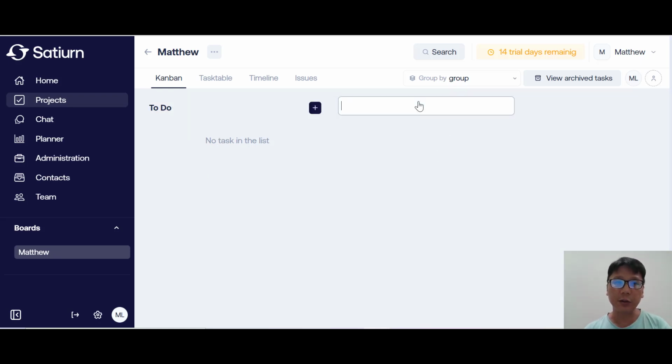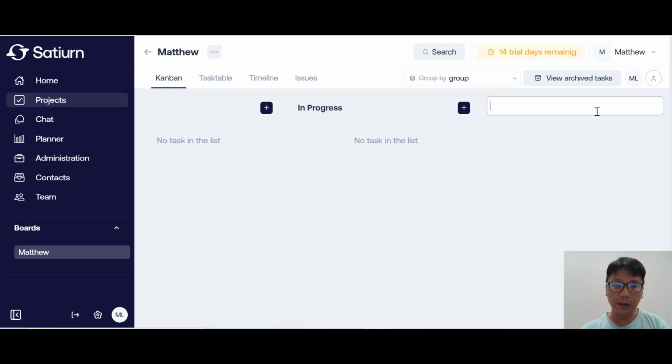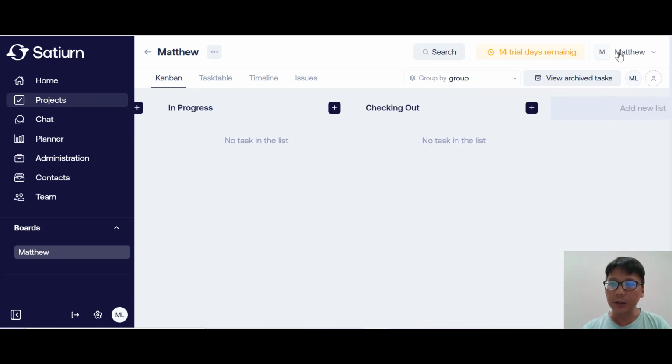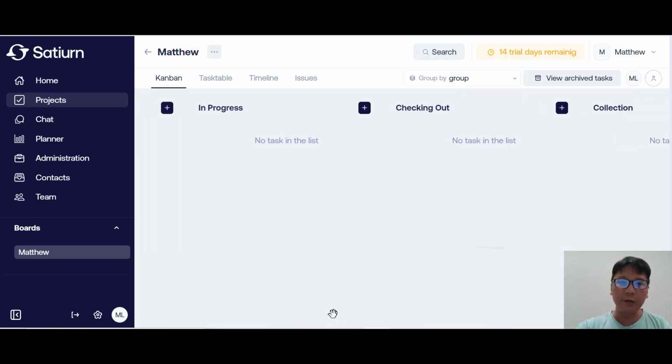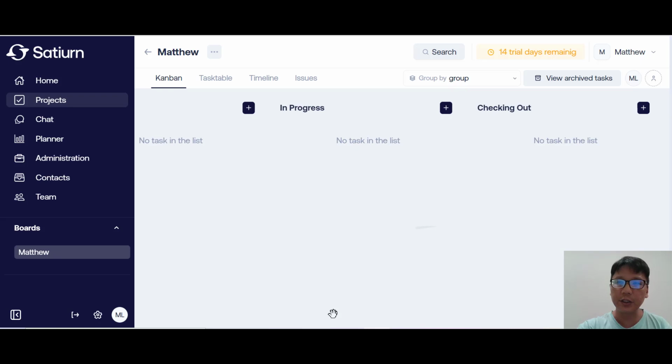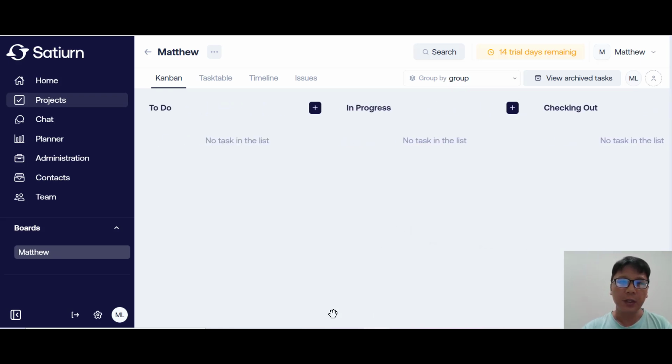By clicking, the next group is in progress, for example. The next one, maybe you can see checking out. Just a demo, this is random things which come up from my mind. After that, you can create another one, maybe for collections. For this demo, I'm going to create 4 different groups: to do, in progress, checking out, and collections. Under to do, you can see there are also 3 buttons.